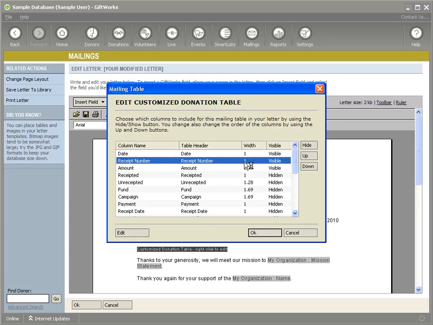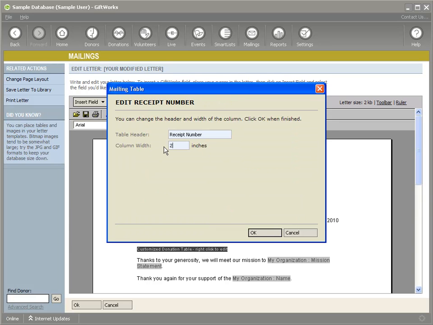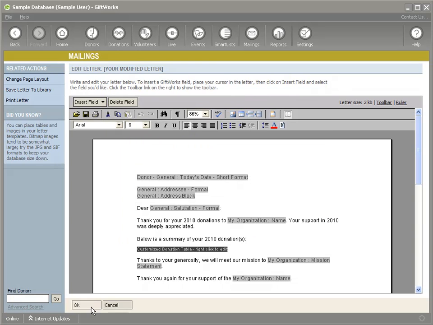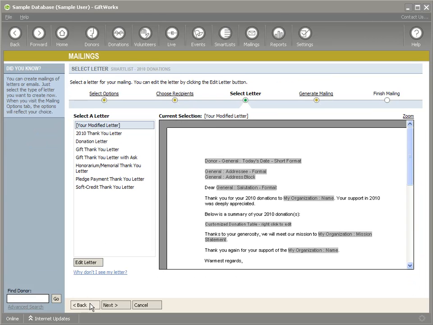And you notice the width of this. If I double click here, I can actually set it to be 2 inches. Not that the receipt number would be big, but I noticed the label was wrapping, so I'm just going to actually change that to receipt number. And I'll just keep it at 1 inch. But you can modify the widths there if you want them to be a little bit bigger. And actually, since I don't have that much information on my table, I can make my font a little bit bigger, which I'll do.